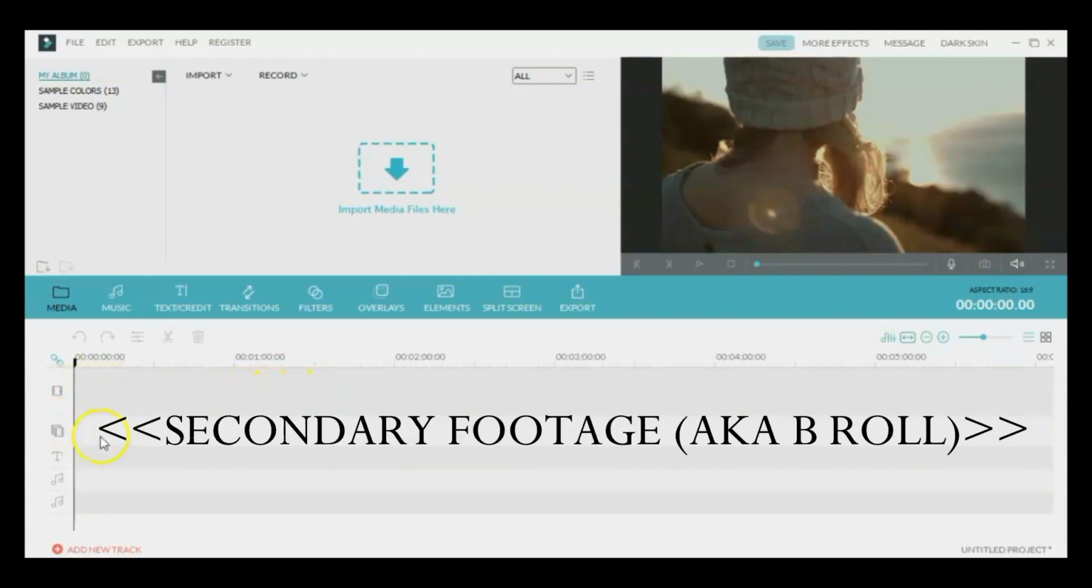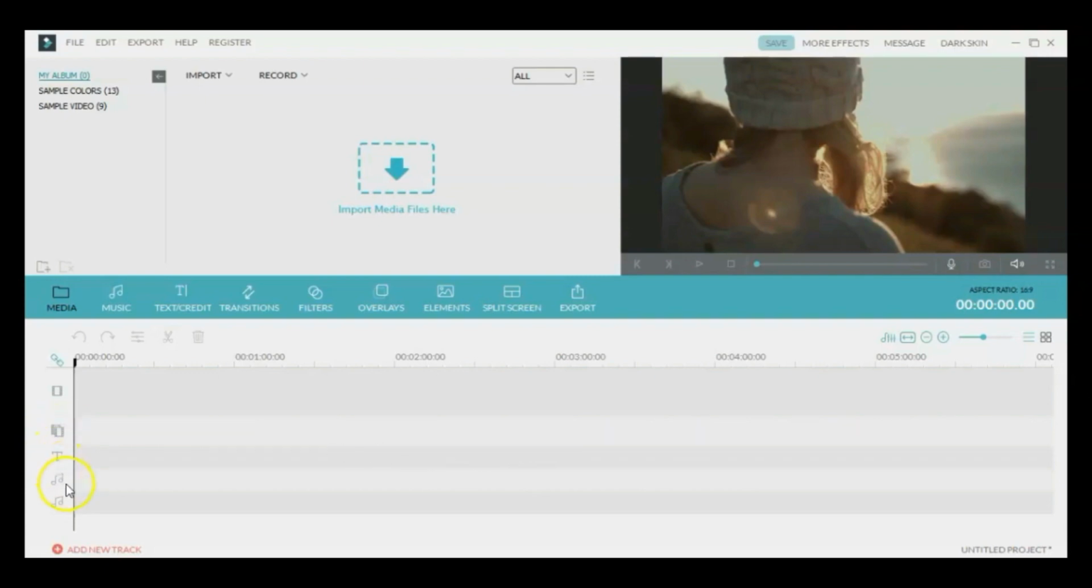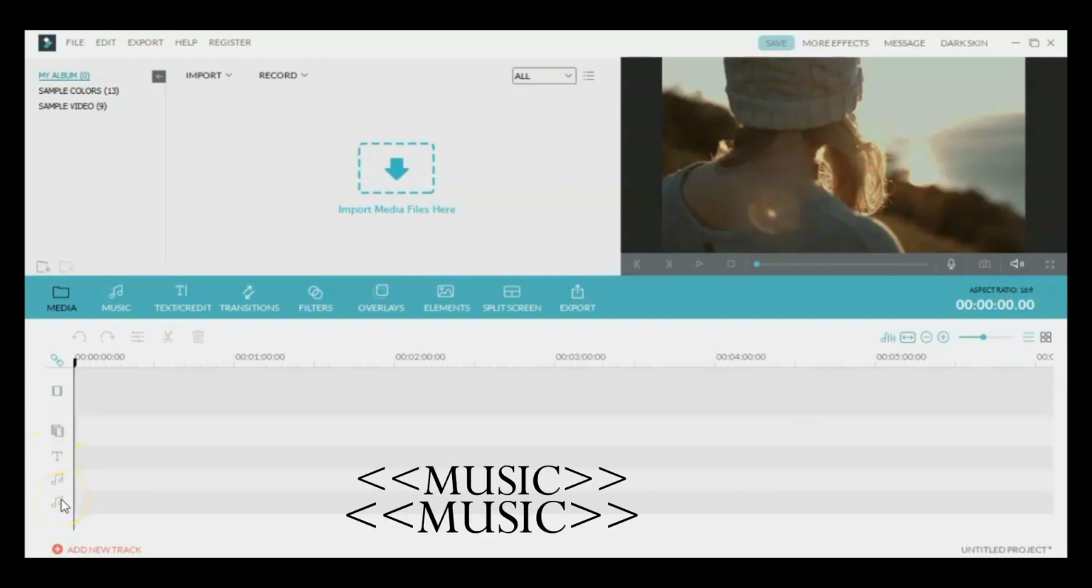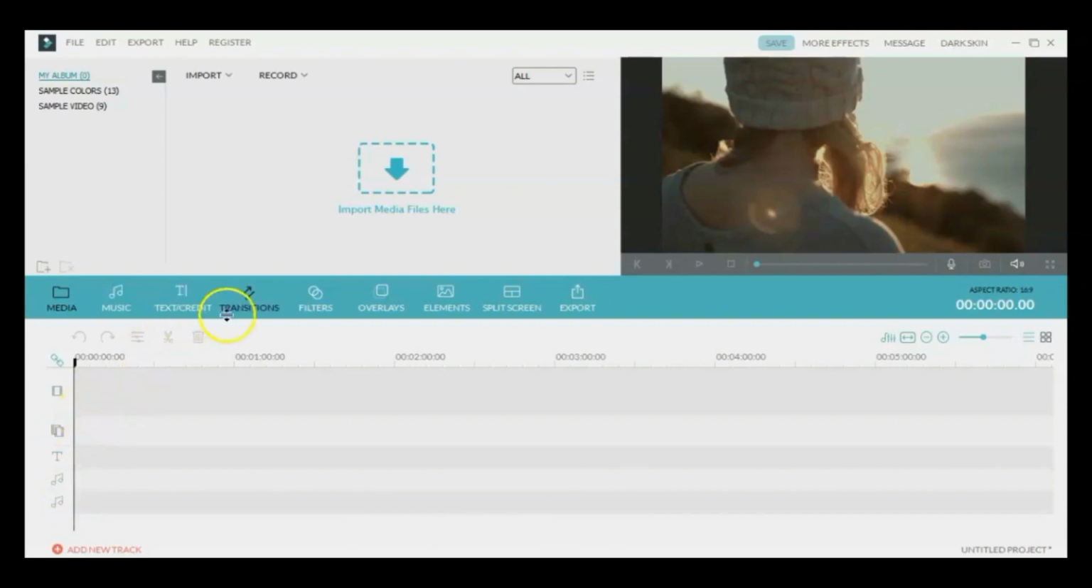Towards the bottom, where it has 2 film looking icons, that's where your B roll will go, or your secondary footage. Then the T is for text, and then the bottom 2 rows are for music. And as you add more things like filters and overlays and all those things to your videos, it will add more sections to divide them for you as well.